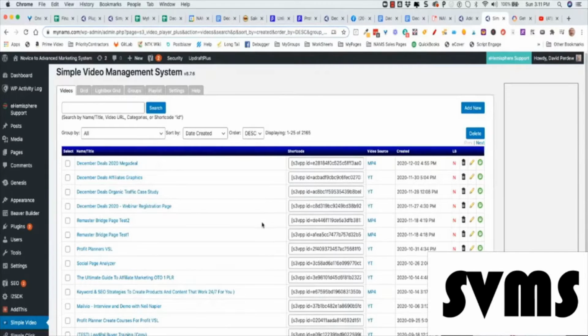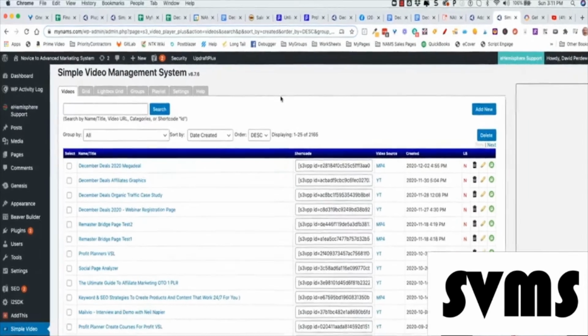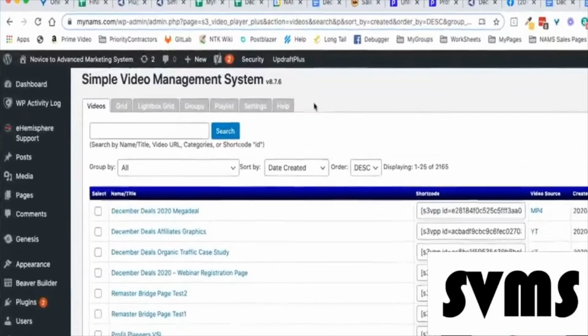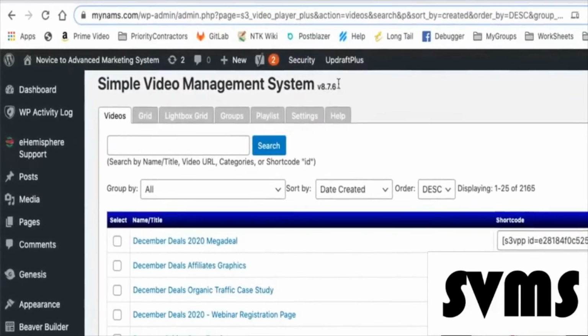Okay, we're going to add a video really quickly here into the simple video management system. Let me show you something quickly about the interface. It's really simple and intuitive. Here is the latest version, and in this one we see 8.76. Here are the tabs across the top for different functionality in the management system. All of the videos, you click on the videos tab and you see all of the videos here.